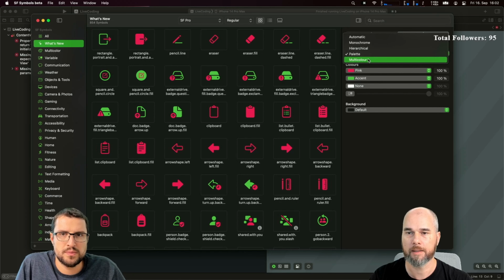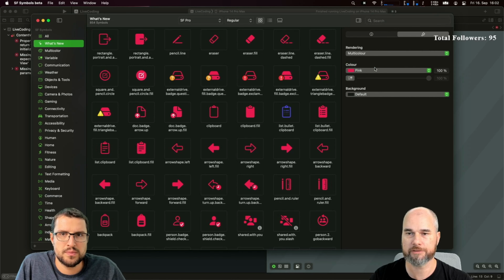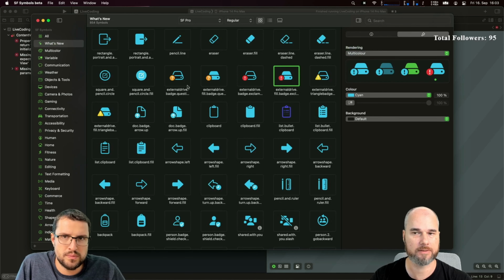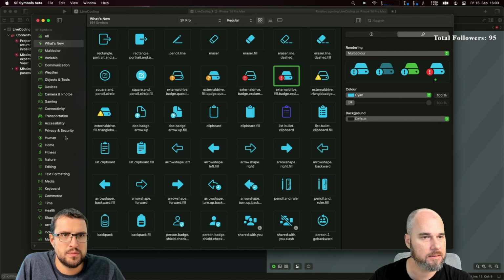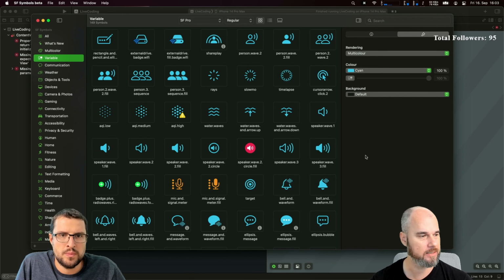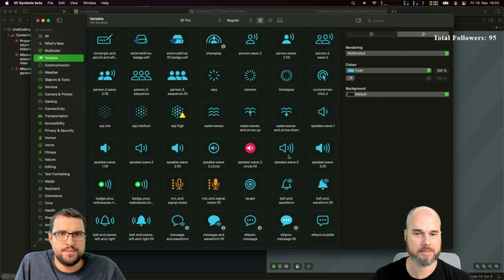Multicolor has some predefined things when you say, okay, I need that. So for example, an exclamation mark or warning or error style and stuff like that. And let's see where they are. You have the variable ones. And these are kind of cool because if you create apps with animations or where the symbols have to change, a good example is the speaker.